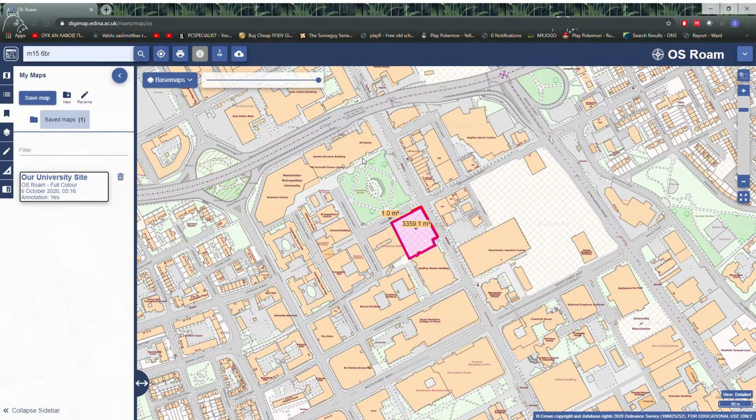Now this is very important because what it actually does is save an instance of that map with any drawings or anything that you've done, because this is not actually what you export. This is just, think of it as a window that looks into this particular map, a specific view.